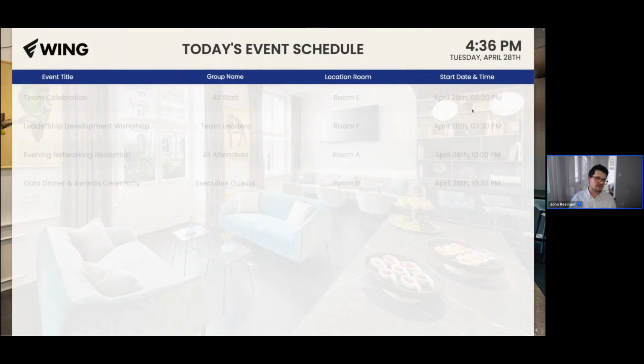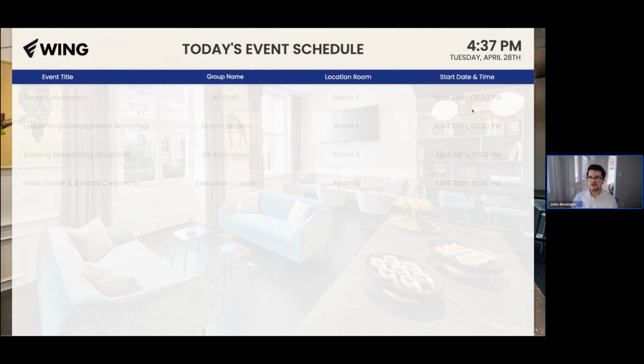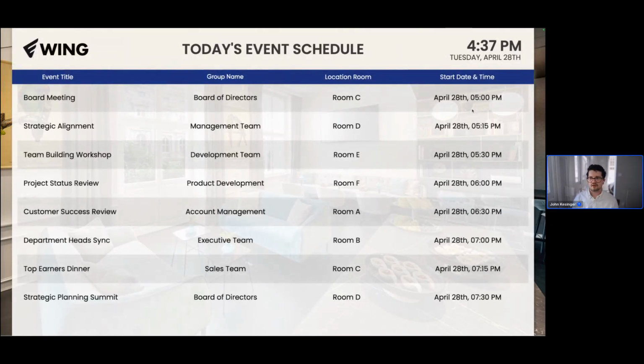Again, you can apply logic and things like that where maybe I want the event to go away after it's happened or after it's ended, or maybe as soon as it starts, we remove it from the list here. But that's just an example of how this works.